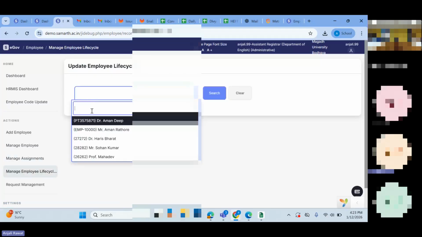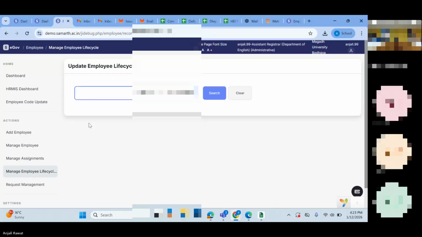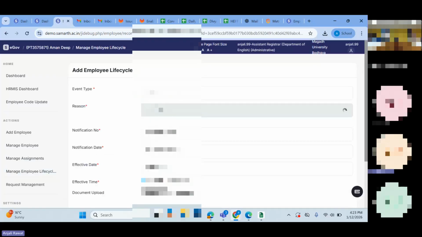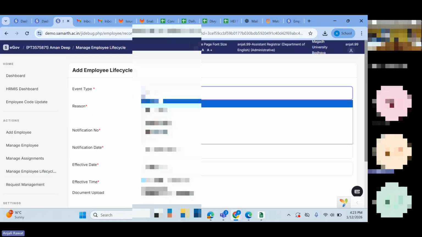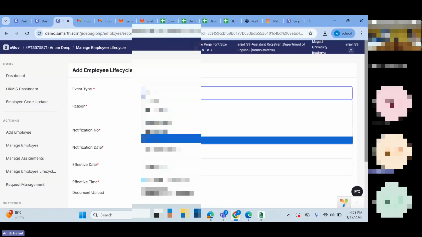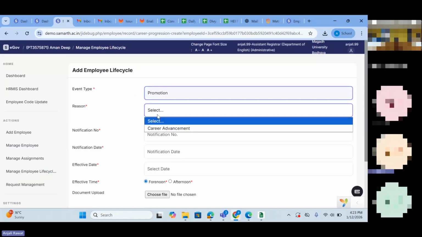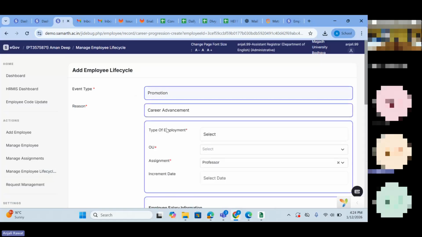Manage lifecycle, you can manage the employee life cycle from new appointment to retirement. Manage event type, we have multiple event types: re-engage, promotion, appointed, separation, or other. Promotion, if any employee has been promoted in your institution, then you can select the reason as career advancement, and the employee information you have to add.